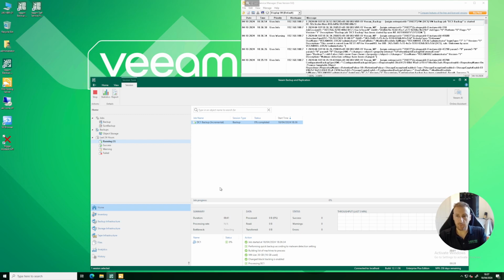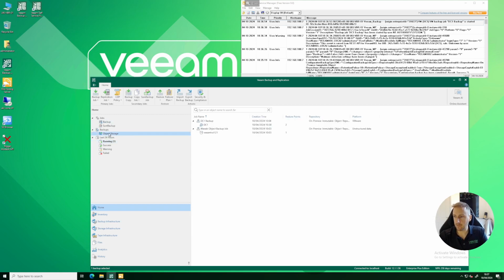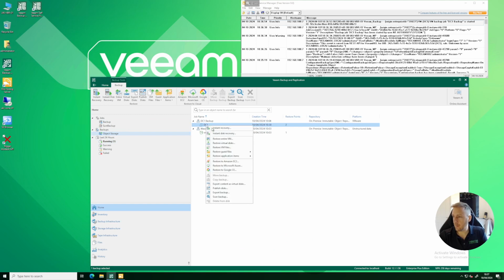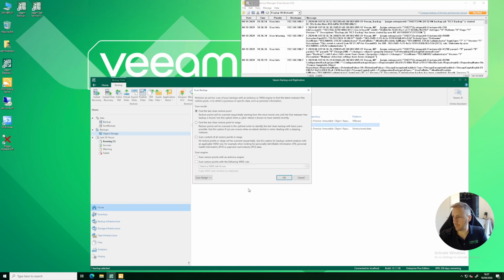One of the other enhancements is we can now do an on-demand short backup scan to check the integrity of one of our restore points. So I'm going to go in to our backups. We've got our DC1 and I want to do a scan backup.